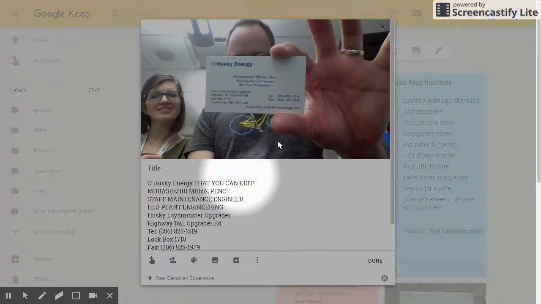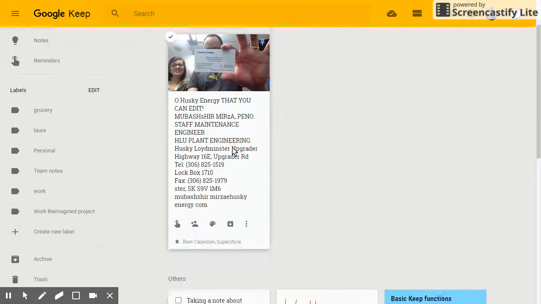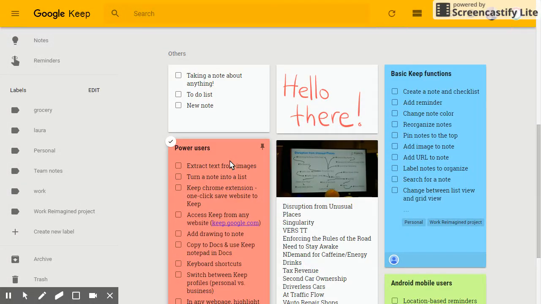If a particular note is important, you can click this pin up at the top, and that will now pin that note to the top of the screen. The important stuff is always at the top.